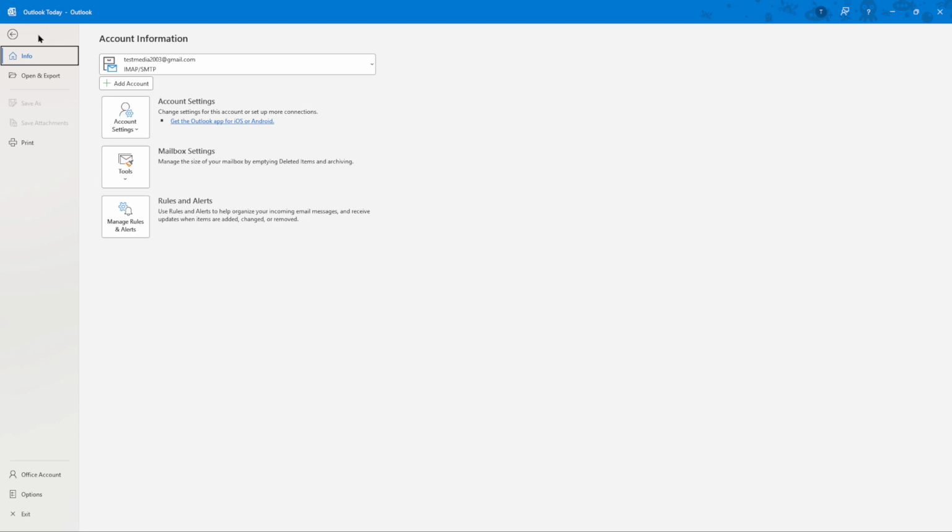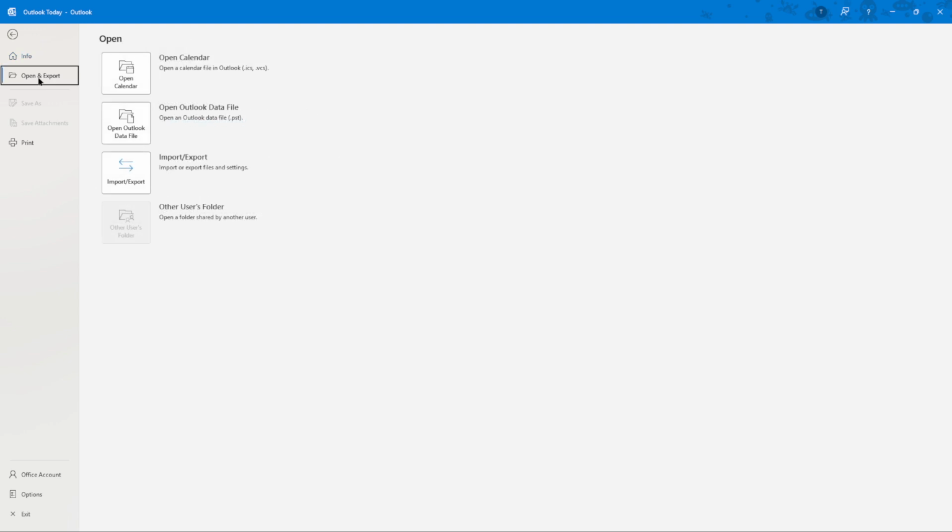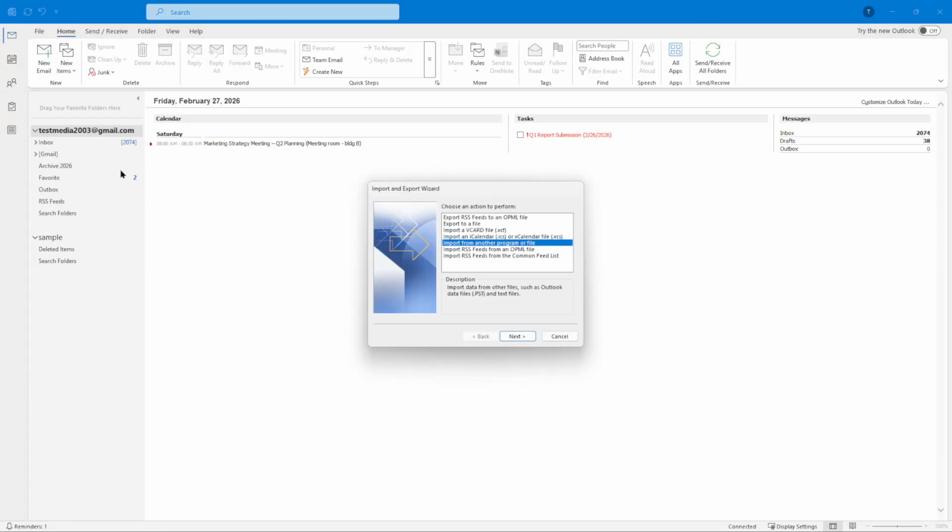On the left side, choose Open and Export. This section contains the options we need to move data in and out of Outlook. Next, click Import/Export. That opens the Import and Export wizard, which will guide us the rest of the way. In the wizard, select Export to a file, then click Next. This tells Outlook we're creating a file from your existing data rather than bringing data in.